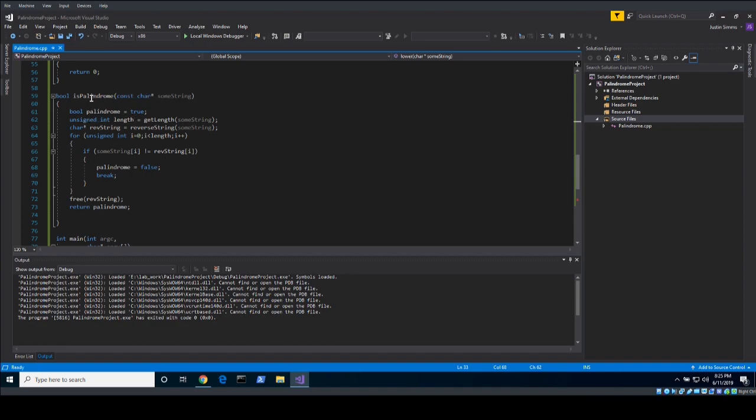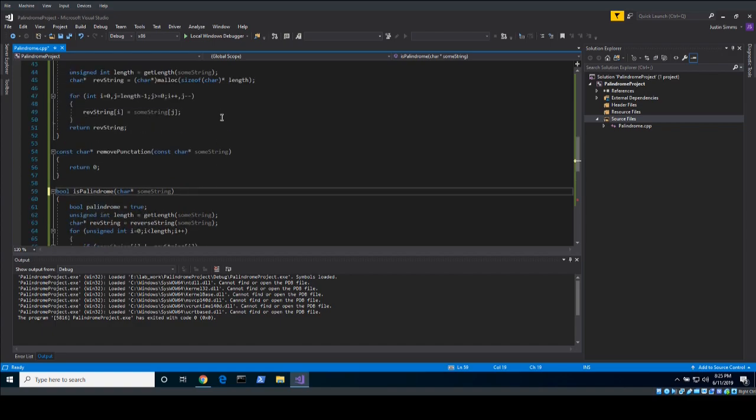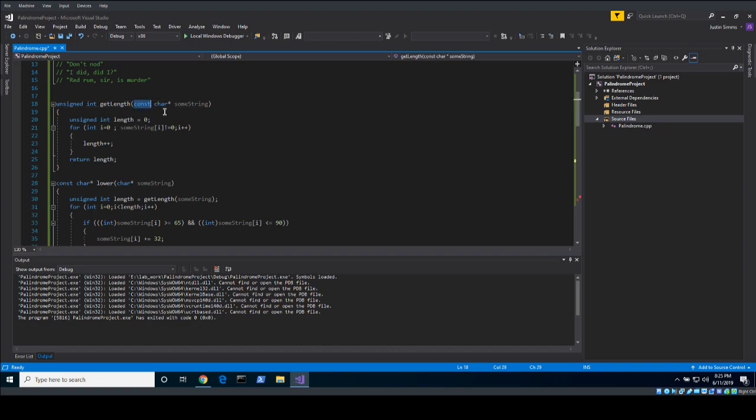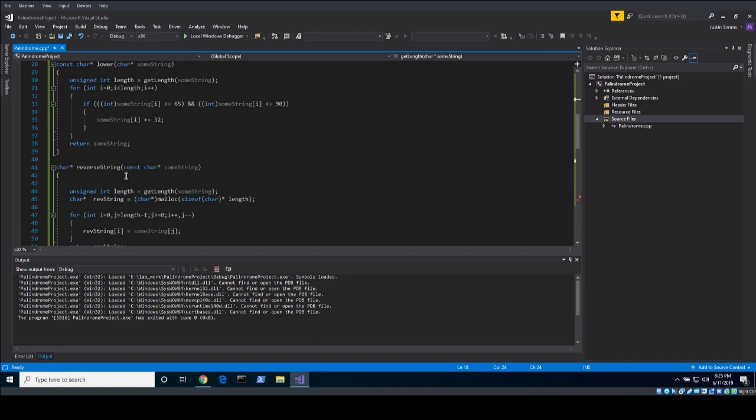Excuse me. So, is palindrome takes the string, and it can't be a const char, because it'll get upset if I'm trying to modify it. So, let's see. Get length, don't need a const char. Lower, don't need a const char. Reverse. Yeah, I can't make it a const char because the other stuff's not const char. All right, that's better.